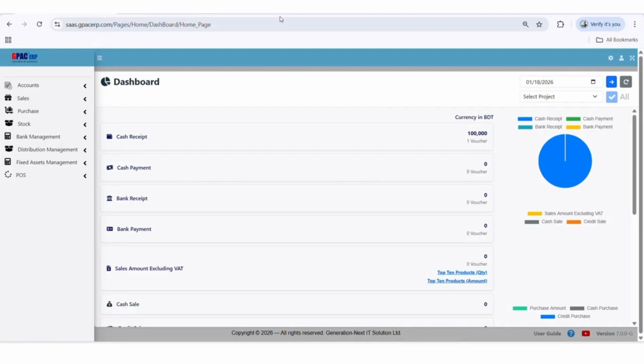Welcome to GPAC ERP Standard Edition, an integrated platform for accounting, sales, purchasing, inventory, distribution, banking, fixed assets, and point of sale operation. The dashboard gives management a quick view of the business. Key figures such as cash received, cash payments, bank transaction, sales, purchase, profit, and cash in hand are available in one place. By selecting a project and reporting period, users can immediately review the position of a specific business unit without opening multiple reports. The dashboard is connected to the underlying transaction.